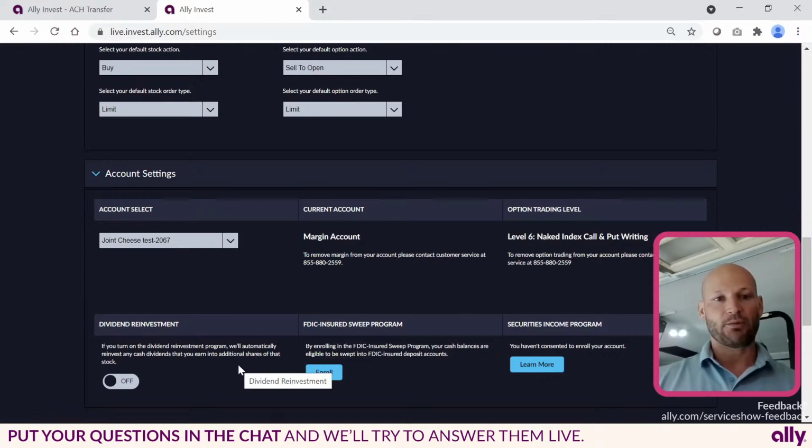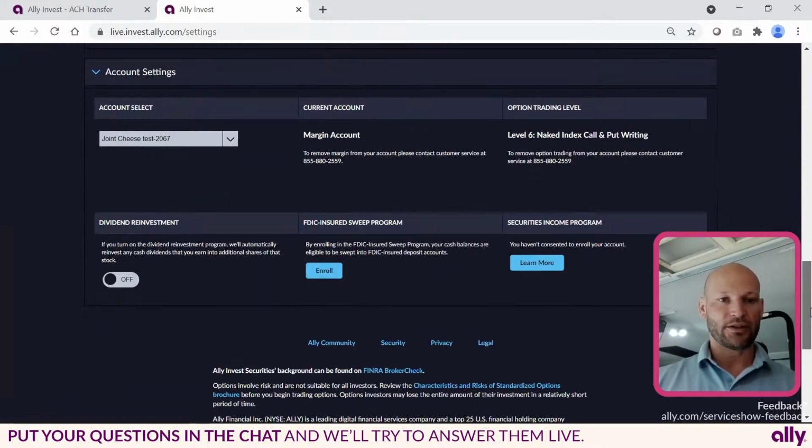Down below here is, I think, where we wanted to spend a little bit more time and focus and talk about some of these different features or programs, if you will, around your Invest account. And want to spend a few minutes and talk through each of these as to what they are, what you're signing up for, and what that ultimately means in your brokerage account. So the first one is dividend reinvestment. So let me scroll down just a little bit more.